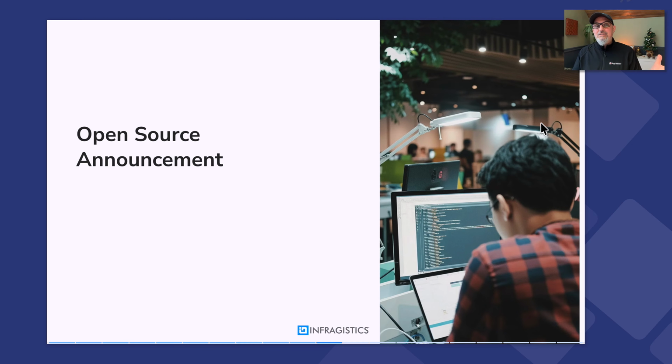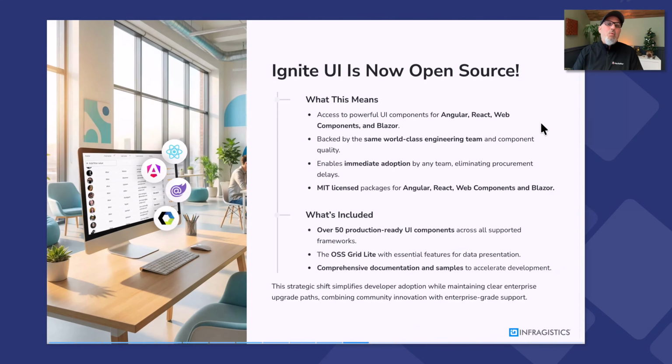Ignite UI is going open source. So what does this mean? This means that Angular, React, Web Components, and Blazor now are open source. Doesn't mean anything changes. You're backed by the same world-class engineering team.